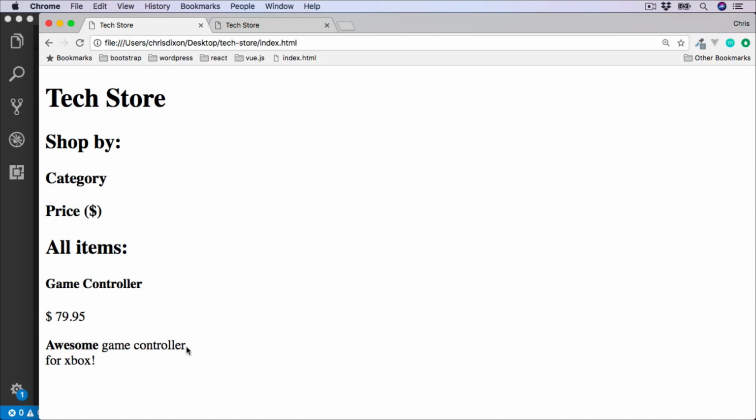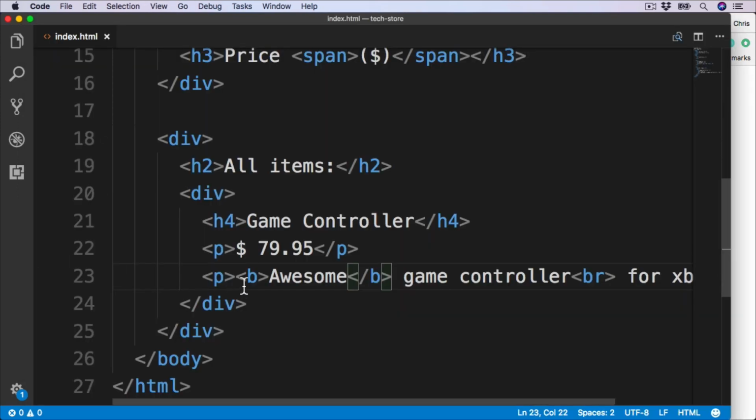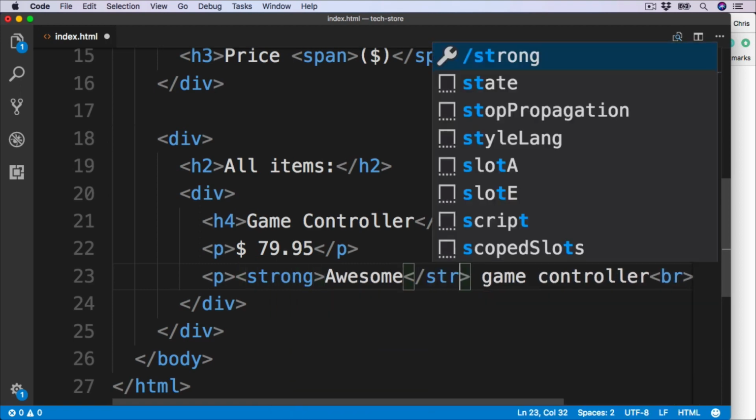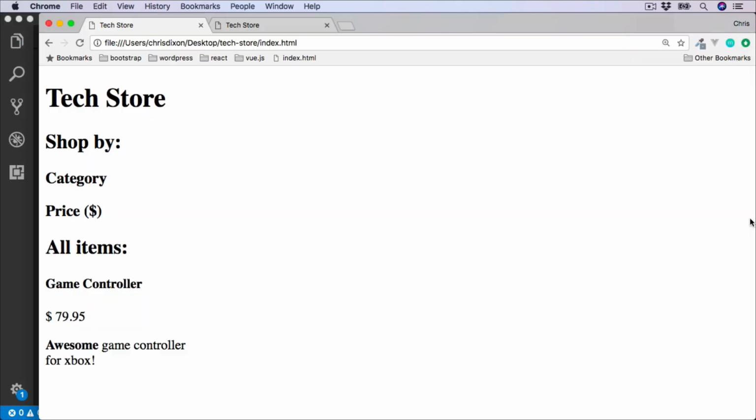Although the B tag is valid to use, it is recommended that we use the strong tags instead. So let's replace B with the word strong. Save and then refresh. The text does look the same, but the strong tag defines important text and is usually also displayed in bold too.